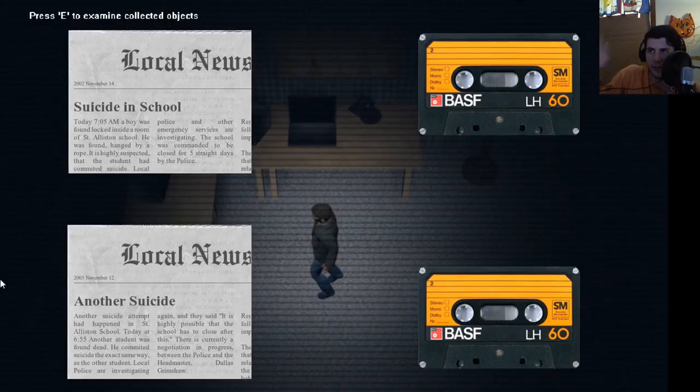Local police are investigating again. They said it is highly possible the school has to close after this. There is currently a negotiation in process between the police and the headmaster. Weird blank space. Dallas Grimshaw.